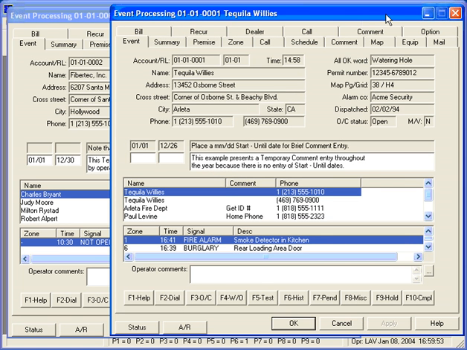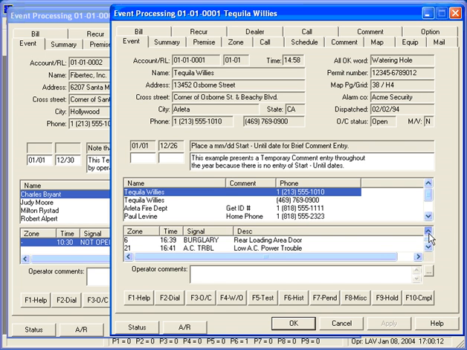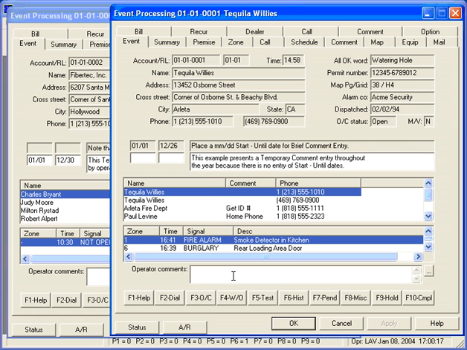Let's take a look at the dispatch mask for a second. Instead of having hotkeys to go to all the different sections, we have a series of tabs across the top. We can look at the event that we're dealing with, which includes the contact list, as well as all of the different signals that are currently active pertaining to that account or its backup account. We have the operator comments field that you're used to, the temporary operator comments, as well as brief comments that could be dated from within the account itself.